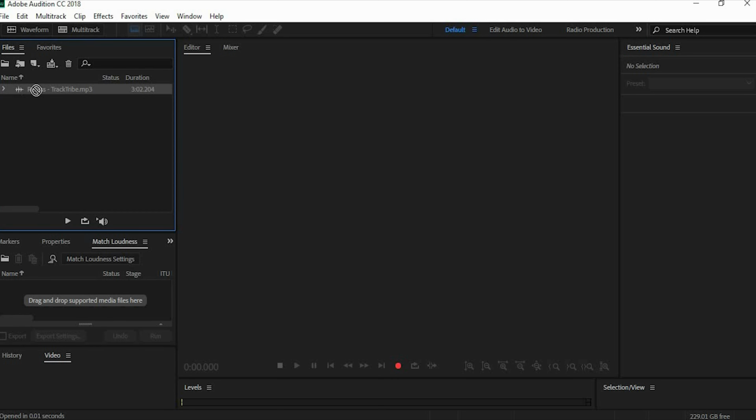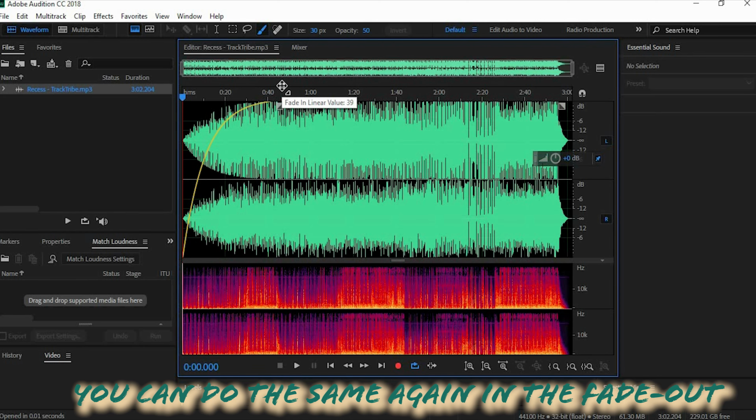And just simply drag this gray box. And then you can manipulate the fade to be exactly as you would like it to look. You can have it as a hard fade or a soft fade.